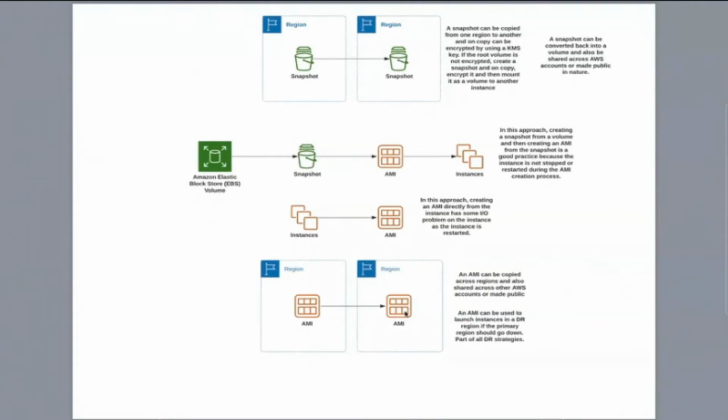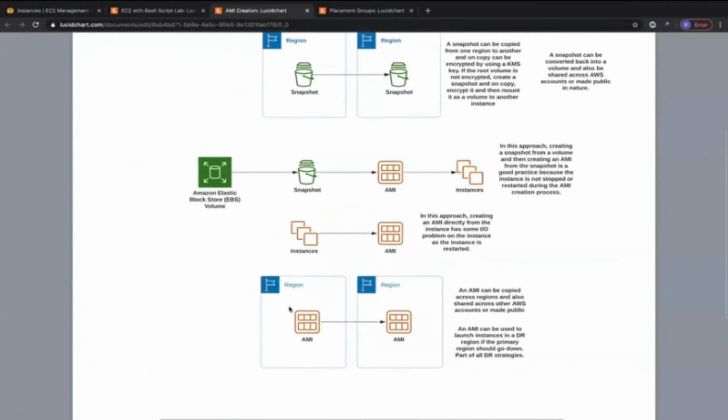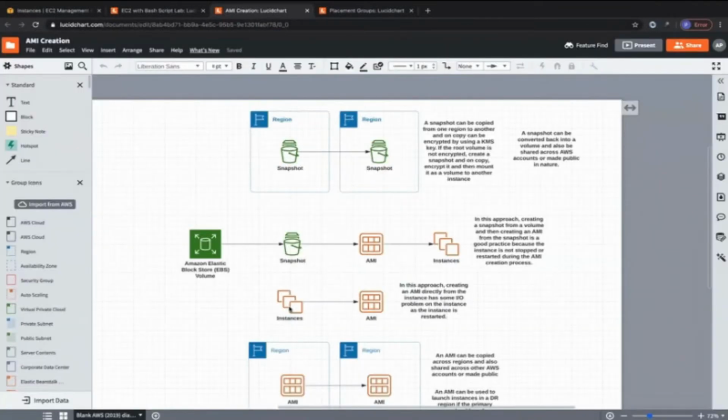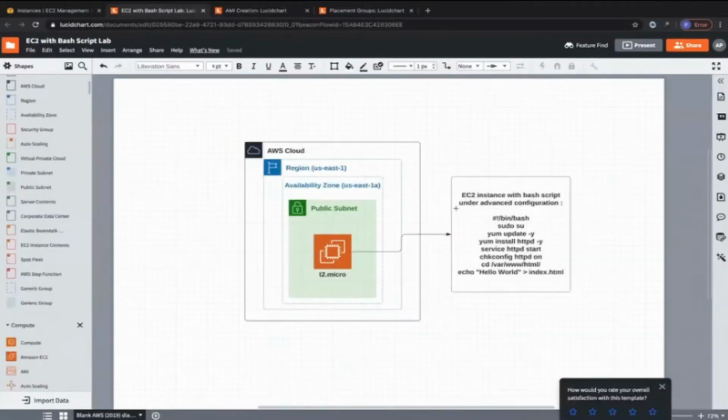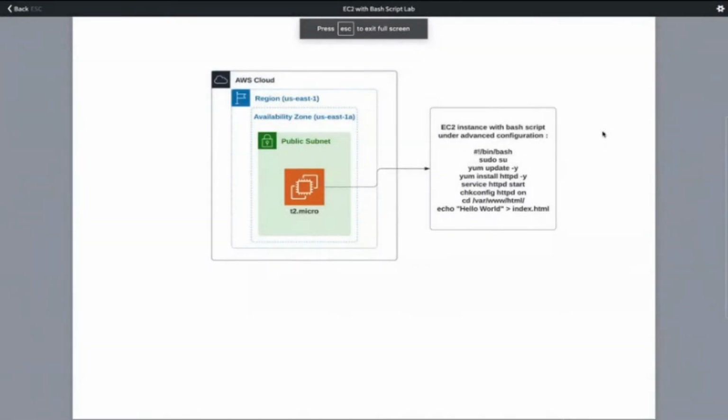These are some of the configurations that we'll be seeing on the console. But before doing those configurations, we are going to look at one specific configuration that we didn't see last week, which is called EC2 instance with bash script capability. So let's take a close look at this.